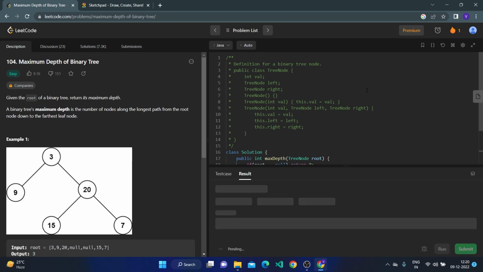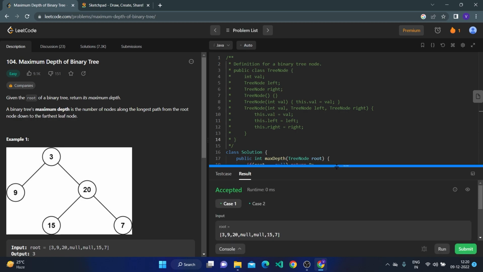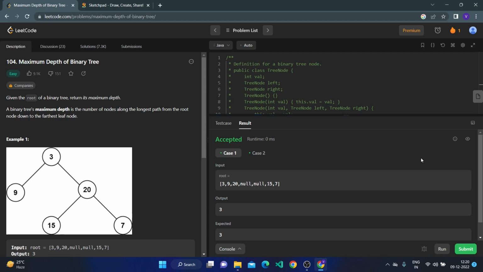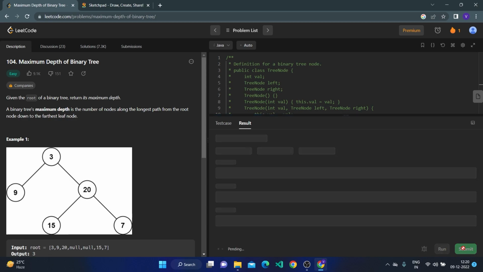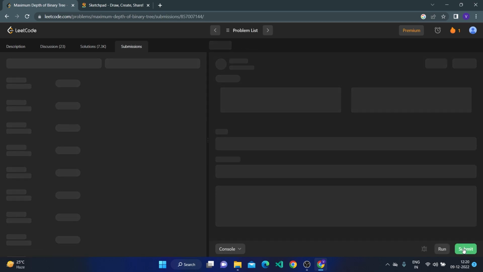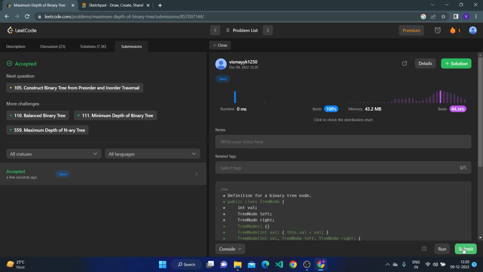So let's run it. So yeah, it is running fine. So let's submit it and see if it gets accepted. So yeah, it gets accepted. So our answer is correct.